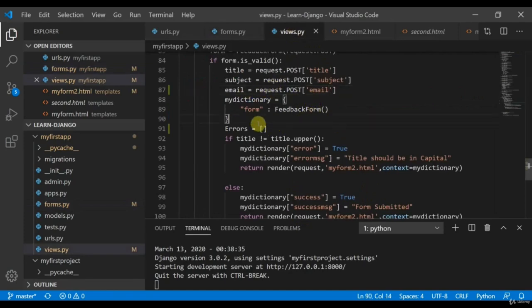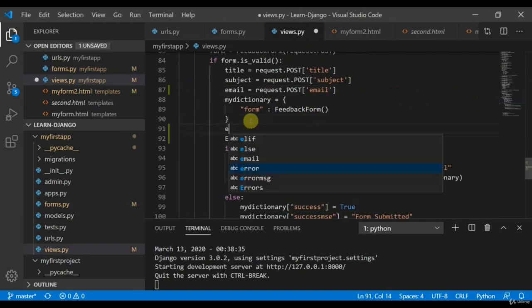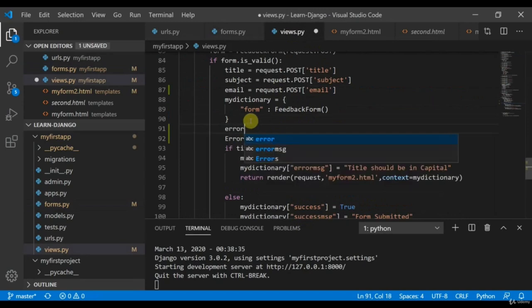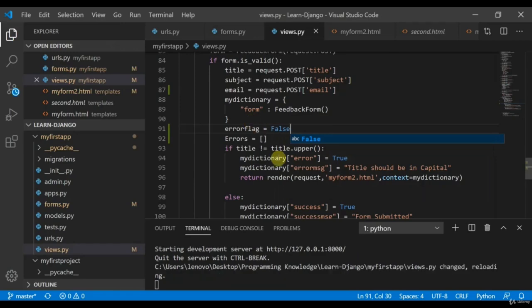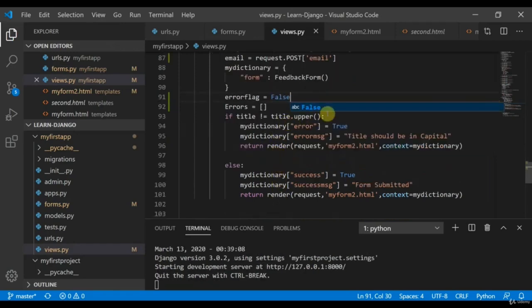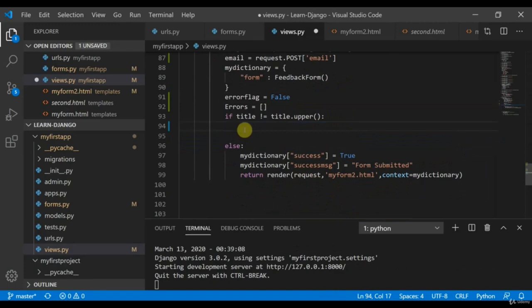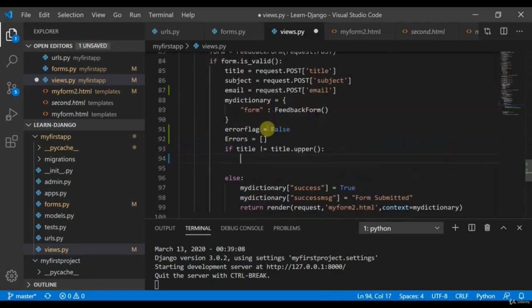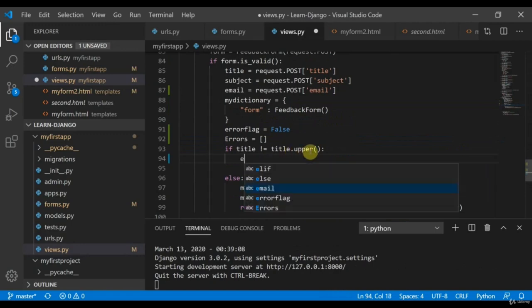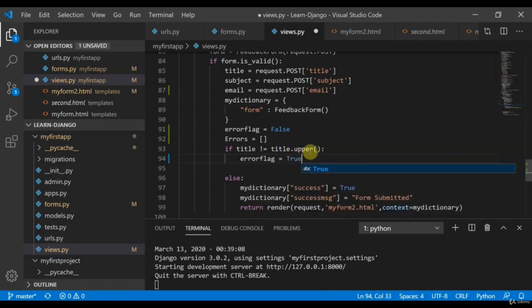Now, here we are trying to see that there can be multiple errors on the page. So I'll define an error flag, which should be false in the beginning. First, if title is not equal to title.upper, I'll quickly remove all this. I'm basically trying to convey the idea that there can be multiple errors. So if title is not equal to title.upper, then error flag is equal to true, that an error is there.